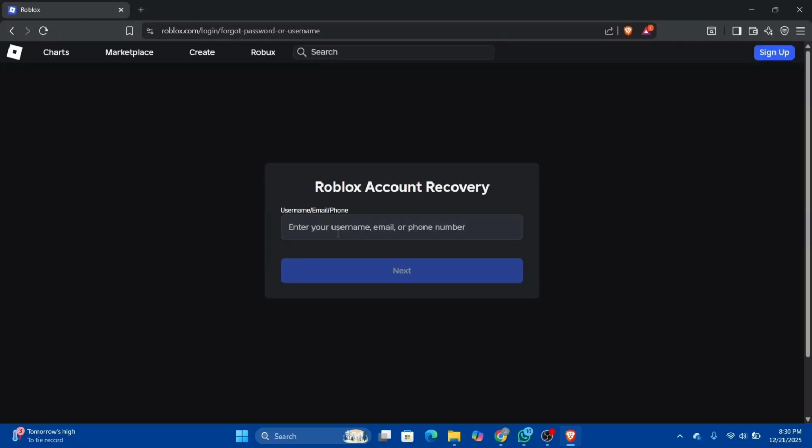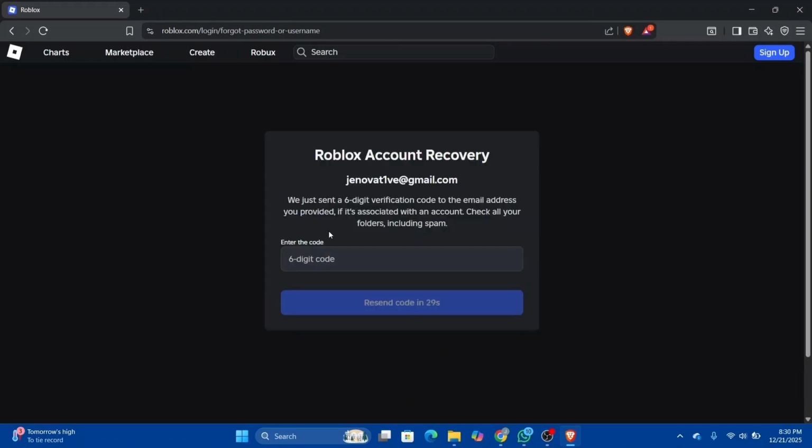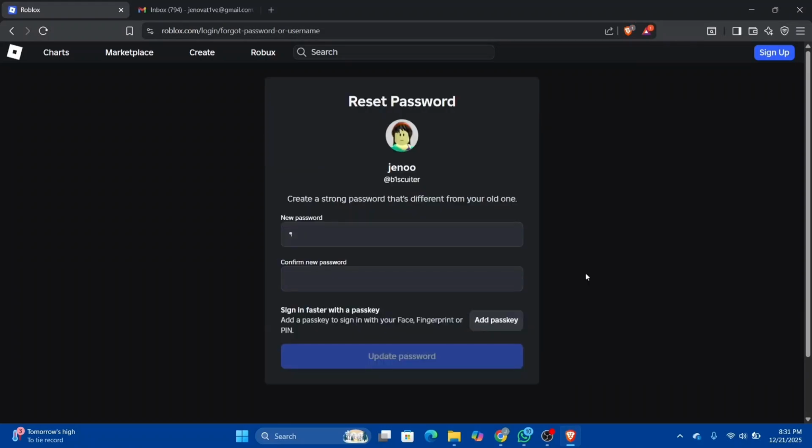Now once you do so, you will be provided with this box where you need to enter your email or phone number. So I'm just going to enter my email. And once you enter your email, hit next. And here you need to enter a 6-digit code sent to the email address provided. You can enter it. And here, there we go, you will find this page right here.